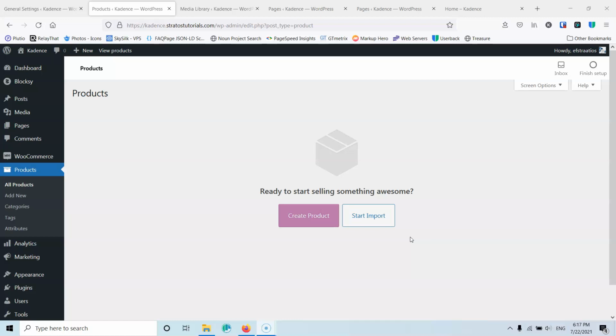If you want to just create your first product because you own the WooCommerce store that you are creating, go ahead and click create product here. We're going to do it later on. First, we're going to go and import some dummy products. Now, in order to do that, we want to have the CSV, and we're going to see how we can get that.